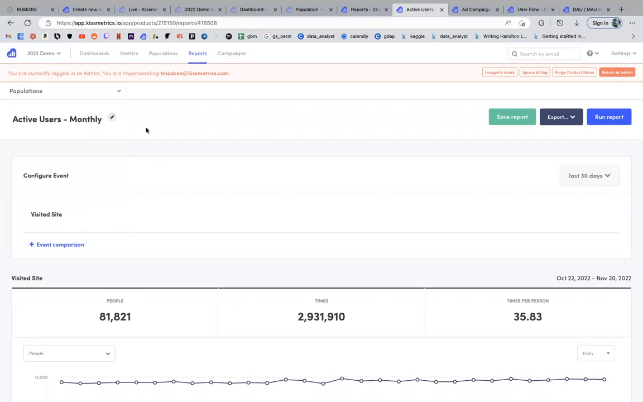So from top to bottom, what we have is the name of the report. You can either save it, export it as CSV, or run it. And then we have the configure events, in which you select the number of events that you would like to check out. And then we also have the time frame. I'm mentioning this because the UX UI across Kissmetrics is the same, and the learning curve is extremely fast. We don't have very complicated things to select or to pull off from other places. Everything is going to be the same.